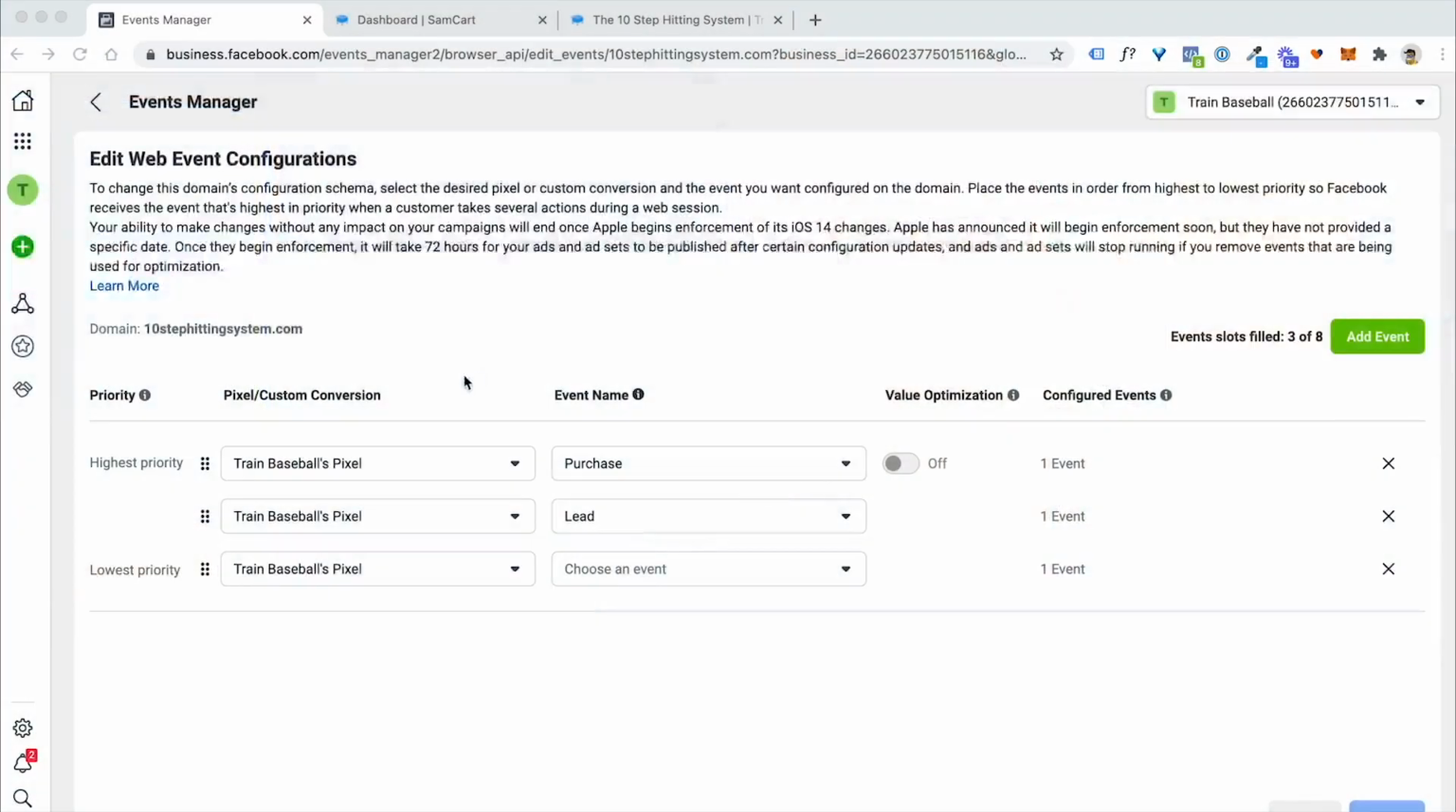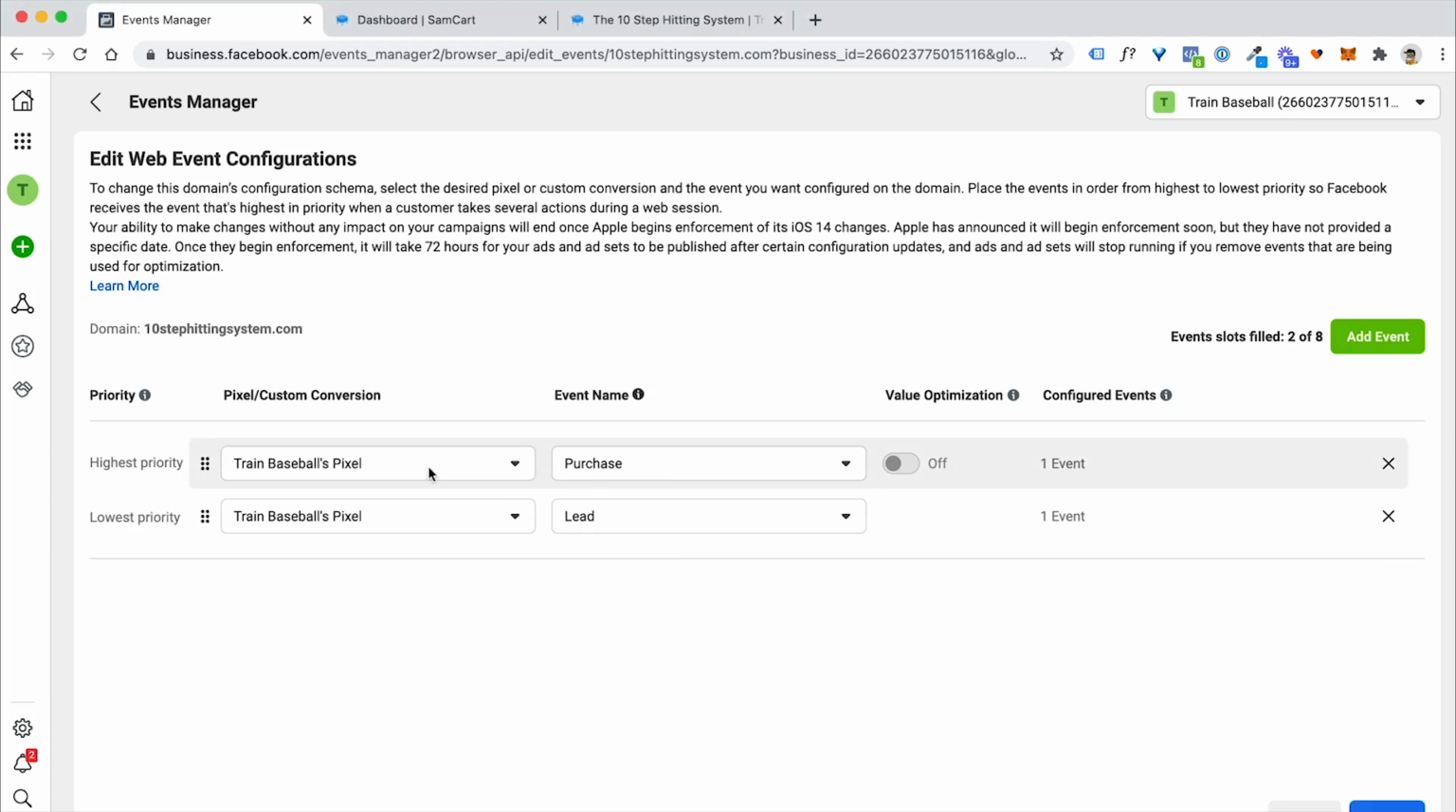In this video, we're going to set up your purchase pixel so you can track your sales. Let's jump in. Okay, so let's make sure that Facebook knows anytime someone is making a purchase, because if you're running ads, you want Facebook to know when someone's actually making a purchase.